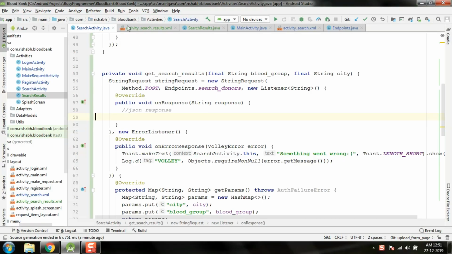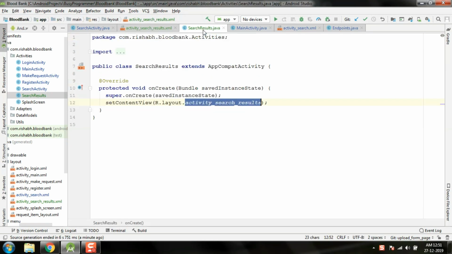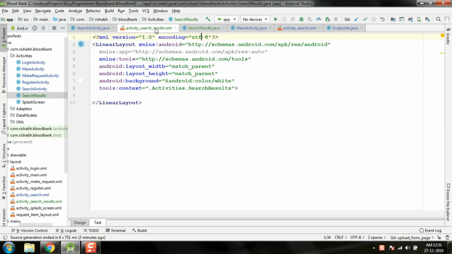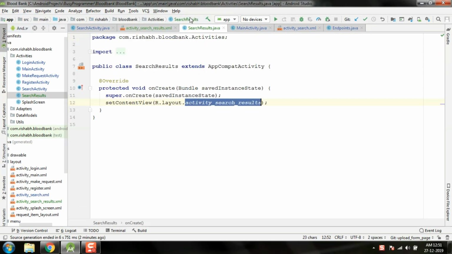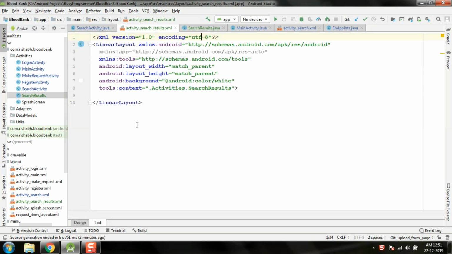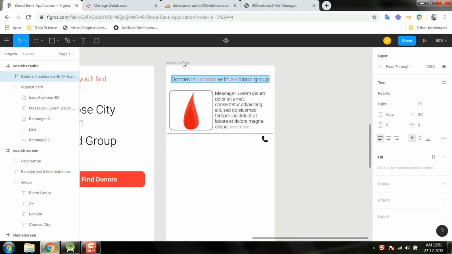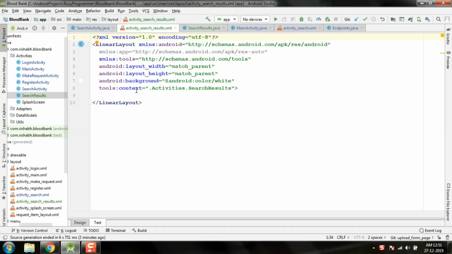Okay, so this is going to be your new activity, which is search result activity. We have the Java file, and in XML I'm going to create this layout quickly for you.